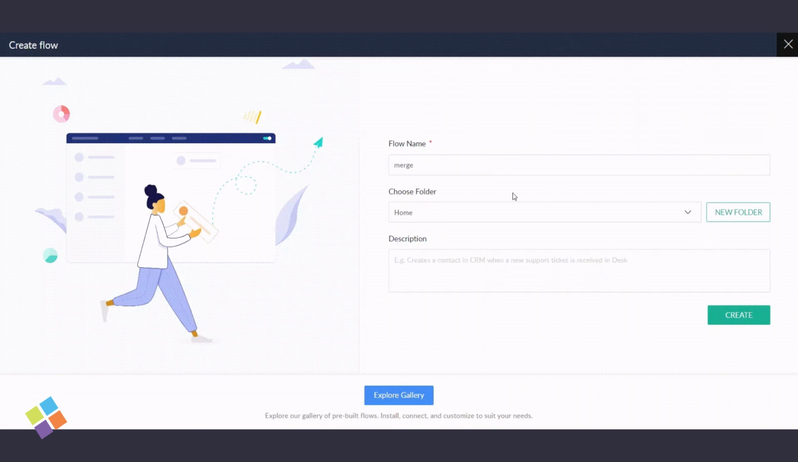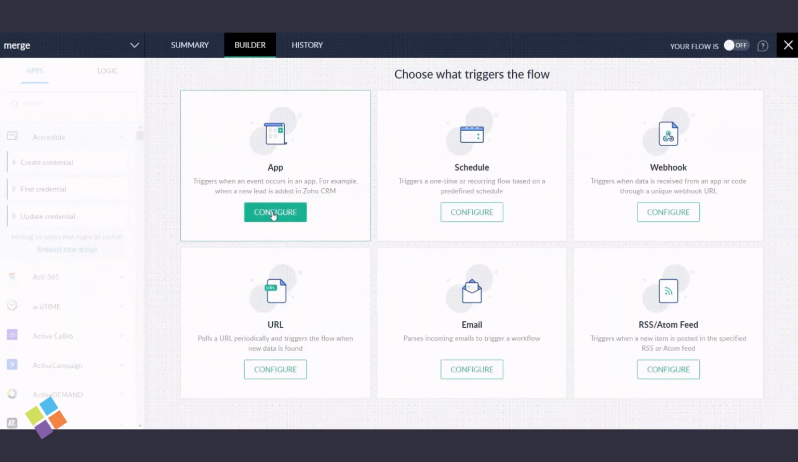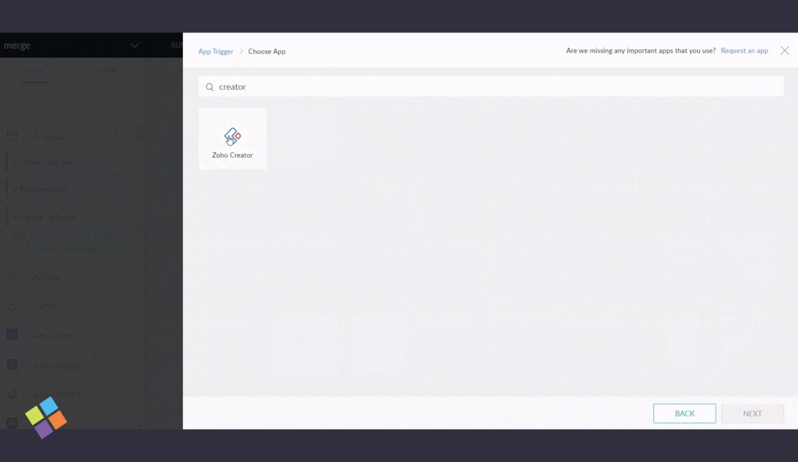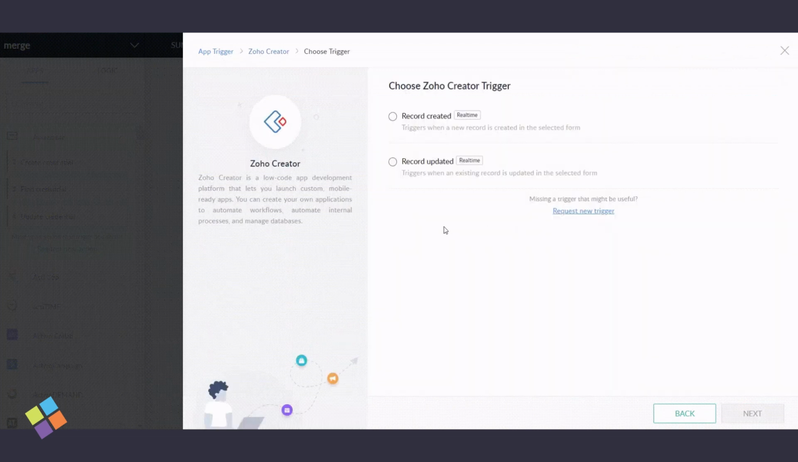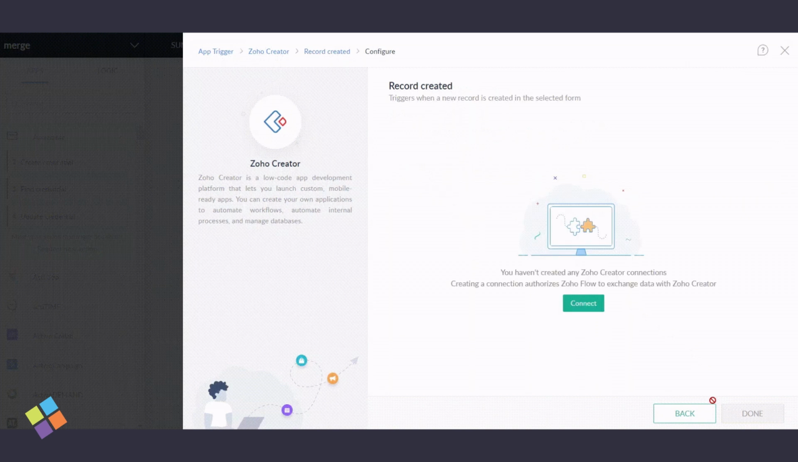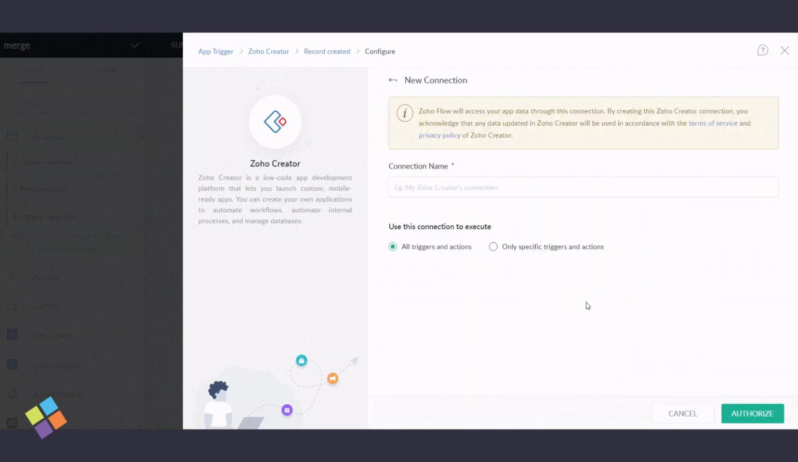Specify a name for your flow and proceed to create it. For instance, if you aim to establish a connection between a Zoho Creator application and Google Calendar, select Configure under the App section. From the options provided, choose Zoho Creator as the desired application and click on Next to proceed with the configuration process. Give your connection a name and click on Authorize. Grant Zoho Flow access to your Zoho Creator account by clicking on Accept. Configure the connection settings as needed, then finalize the setup by clicking on Done.